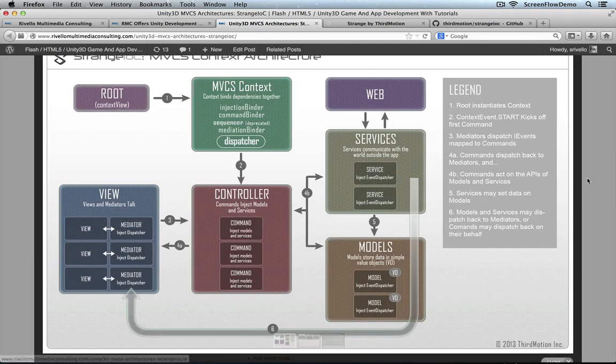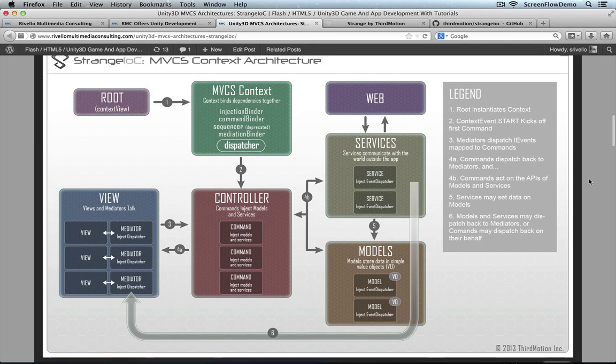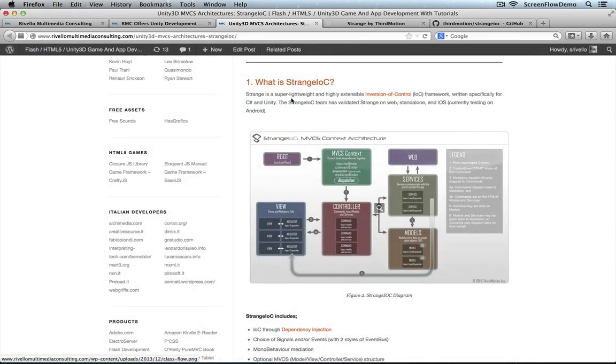So this is created by the authors, and it's quite big, but essentially what we've got is the different areas I mentioned: the model, view, controller, services, and then a couple extra things at the top, which we'll talk about: the root and the context. That's where we're going to start. So let's jump in and look at a code sample that is part of this project itself. I call it the StrangeIoC template.